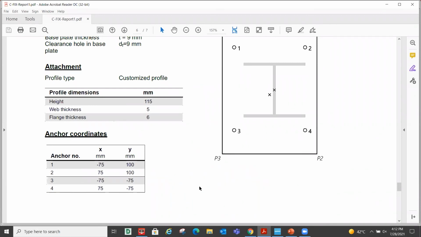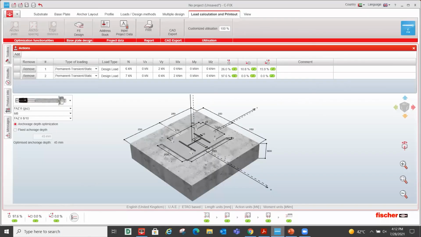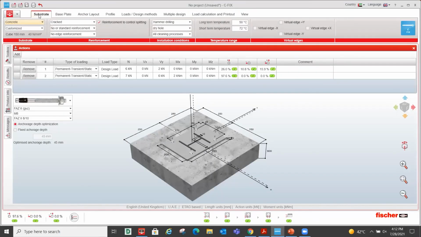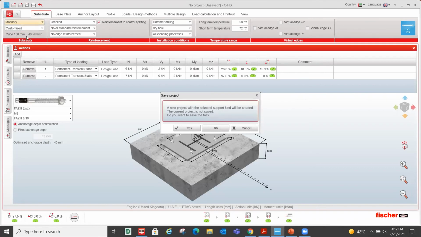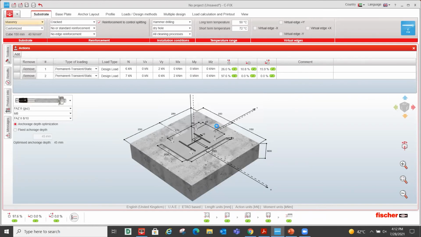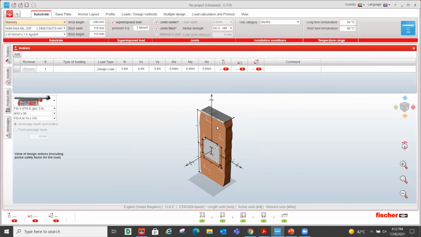Yeah, in this case, I would say mostly the masonry items. As you see here, under substrate we have selected concrete first, but you also have the option for masonry. Basically, masonry base materials are lightweight, so designing in masonry is a bit challenging.